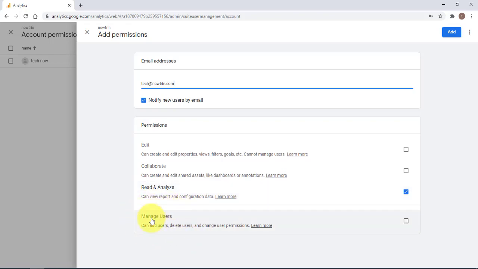Now Manage Users, this is full access. The user can add users, delete users, and change user permissions. If you give the person this access, the person can delete you. The person can also add new users, change permissions.